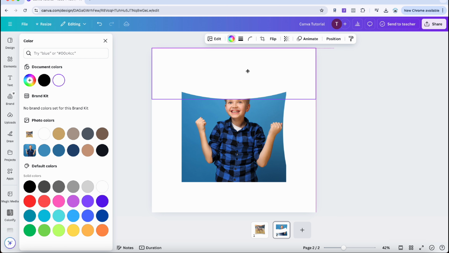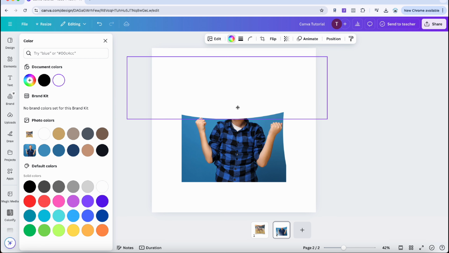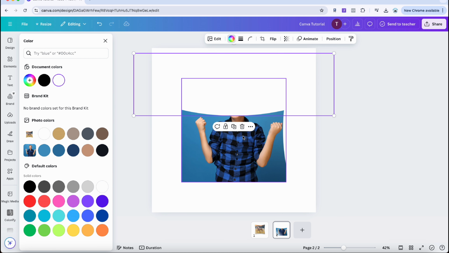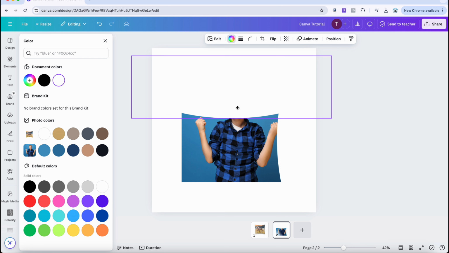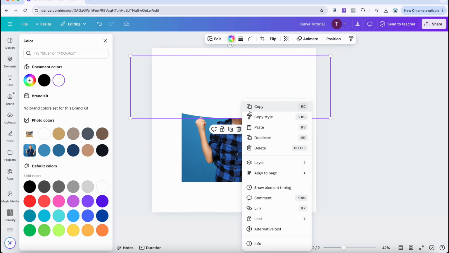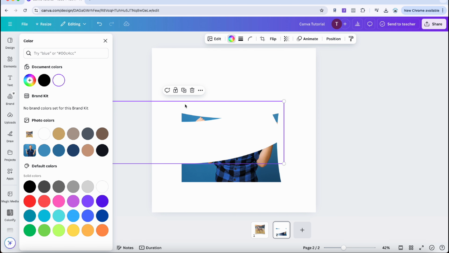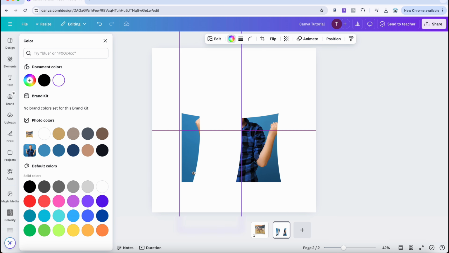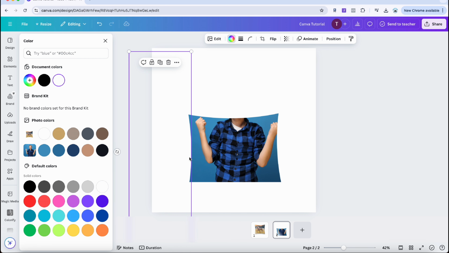Duplicate the curve graphic a couple of times. On the first duplicate, increase the size slightly to give it a broader outline. This will act as the outermost layer of the effect. On the second duplicate, reduce the size a bit and rotate it in the opposite direction for added depth. These overlapping curves will help create the illusion of layers. Repeat the process and put the curve graphic on all four sides so it covers all the edges.